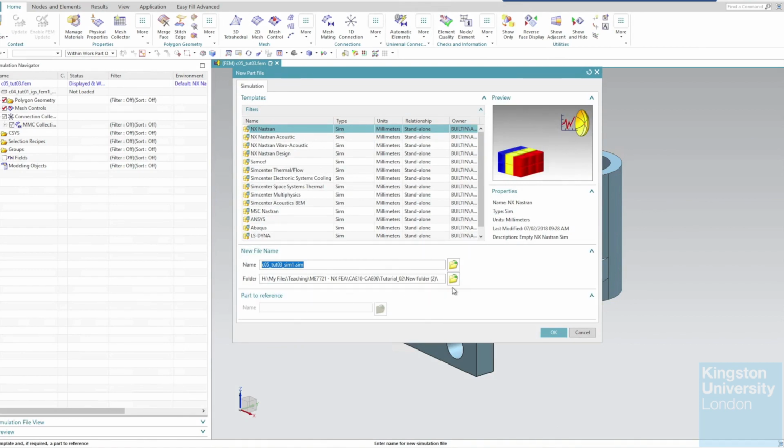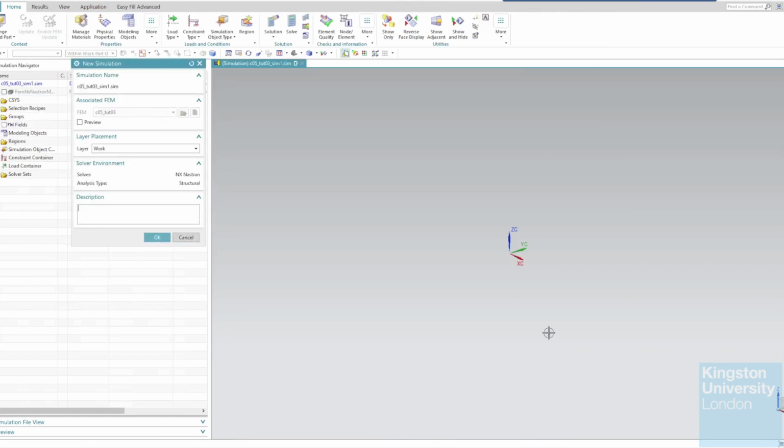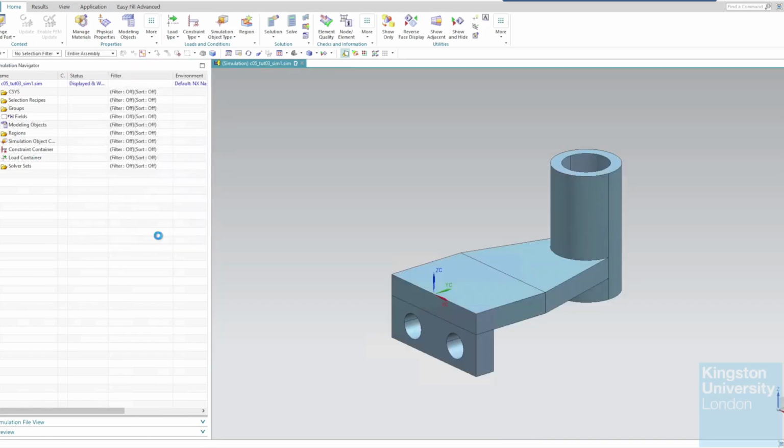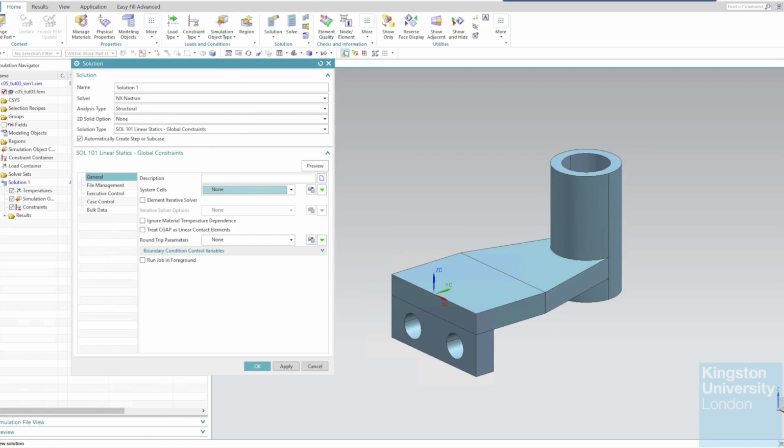So again, in here, I need to route it to the folder I want to save the files. Now I need to choose what type of template I'm going to use. I'm going to use NX Nastran, so I choose this one. I can rename it as well, and I will click OK. Automatically loaded the file for me, and I can preview it as well in here. I will click OK. So now I need to choose the solution for it. I can rename my solution. I'm happy with the NX Nastran solver. It's a structural analysis as well, and I'm gonna use the linear statics global constraint, and I will click OK.